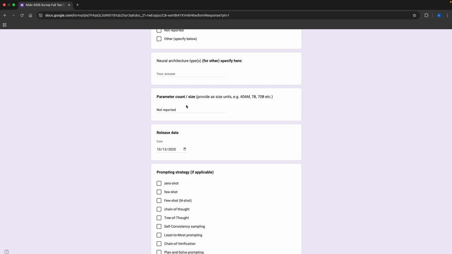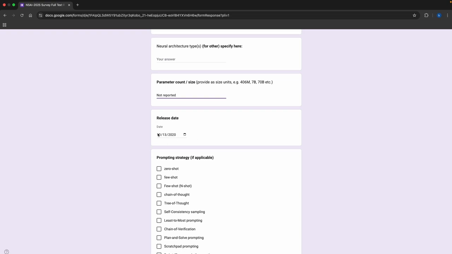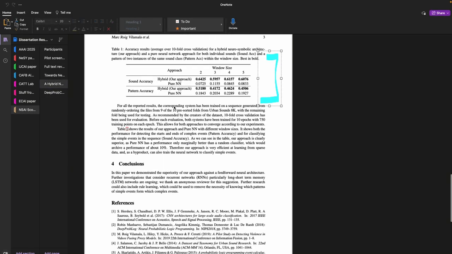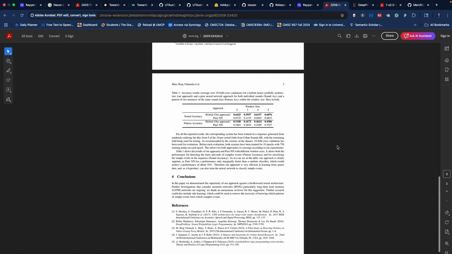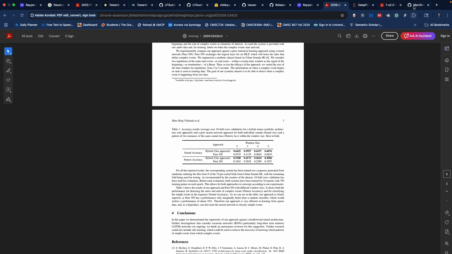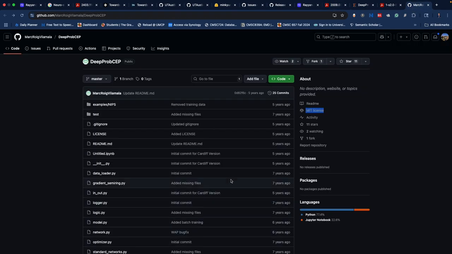The parameter count, they didn't really report on this. It was about 50 million, but it wasn't very explicitly stated within the paper, so we're going to say not reported. And the release date, we're putting the release date for the first paper, this one just here, which we saw on arXiv, because that's when the actual GitHub itself was first released.